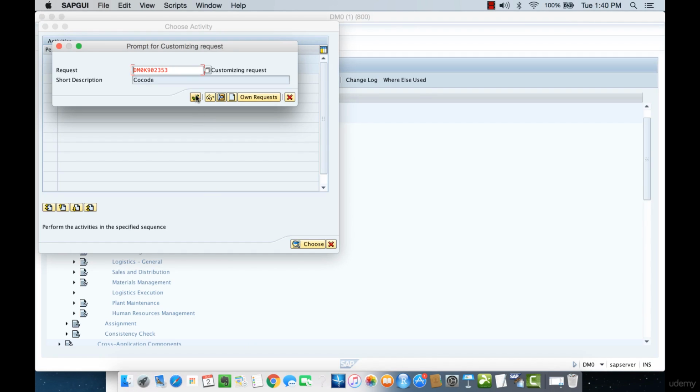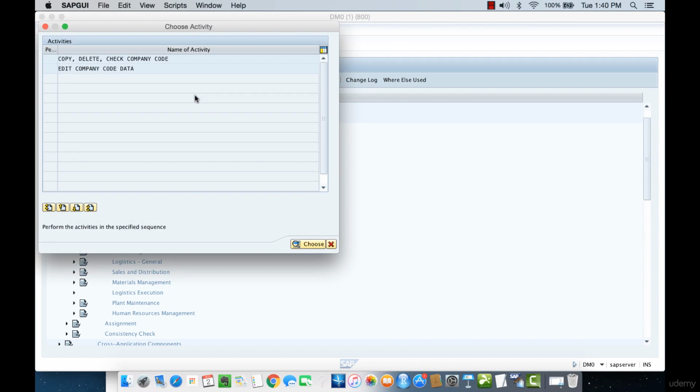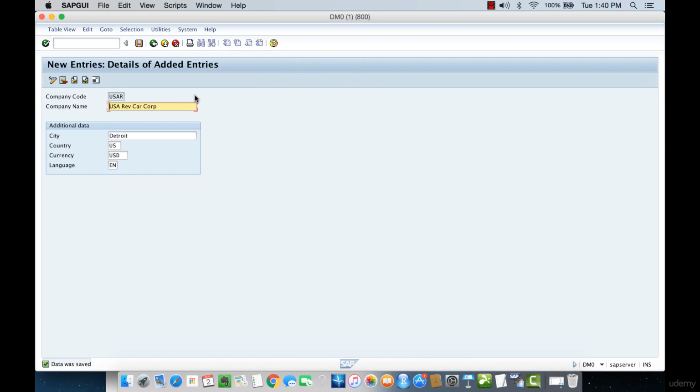Now let's go over here, and this is asking us whether we want to send this request to our implementation guide, and here we want to press OK. Now our data was saved, meaning that our company code was created.